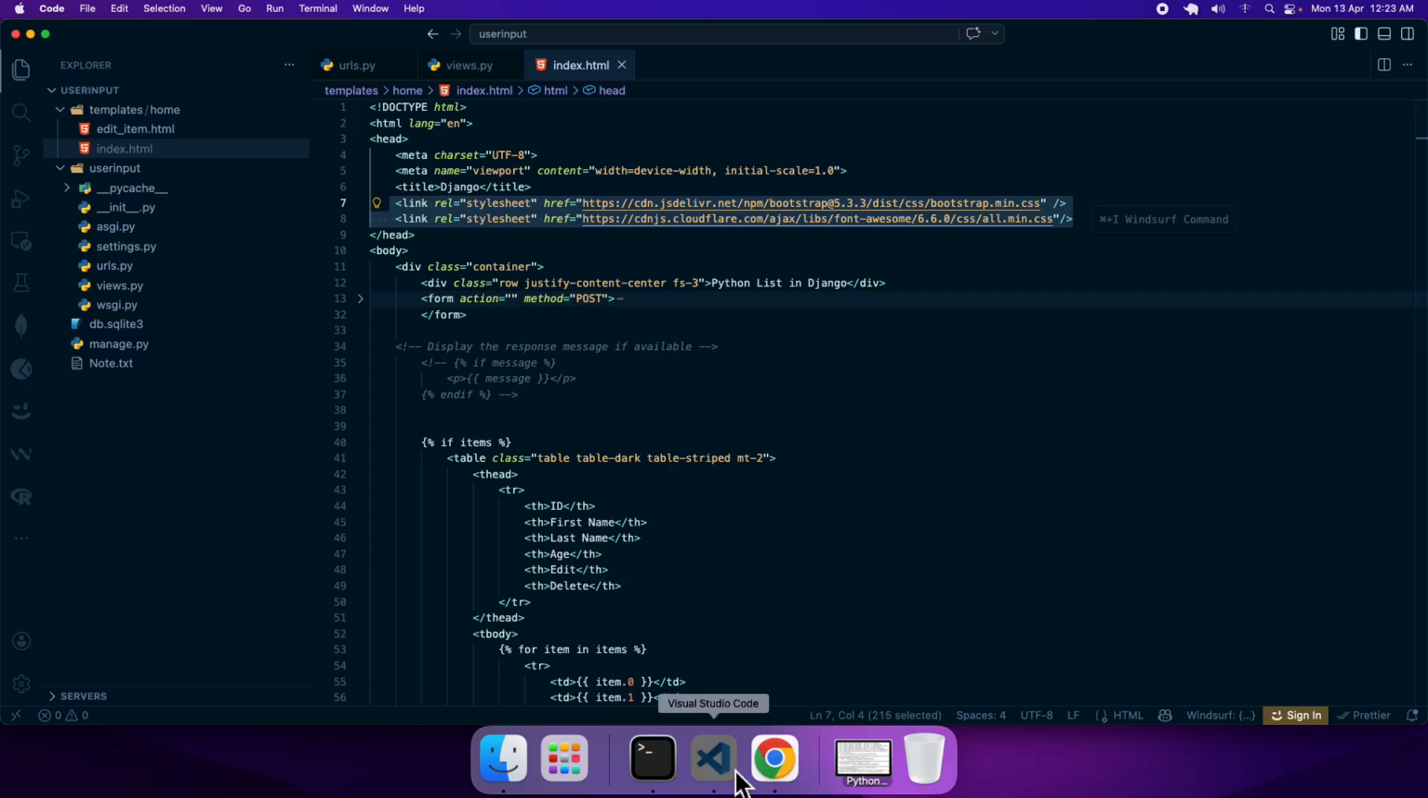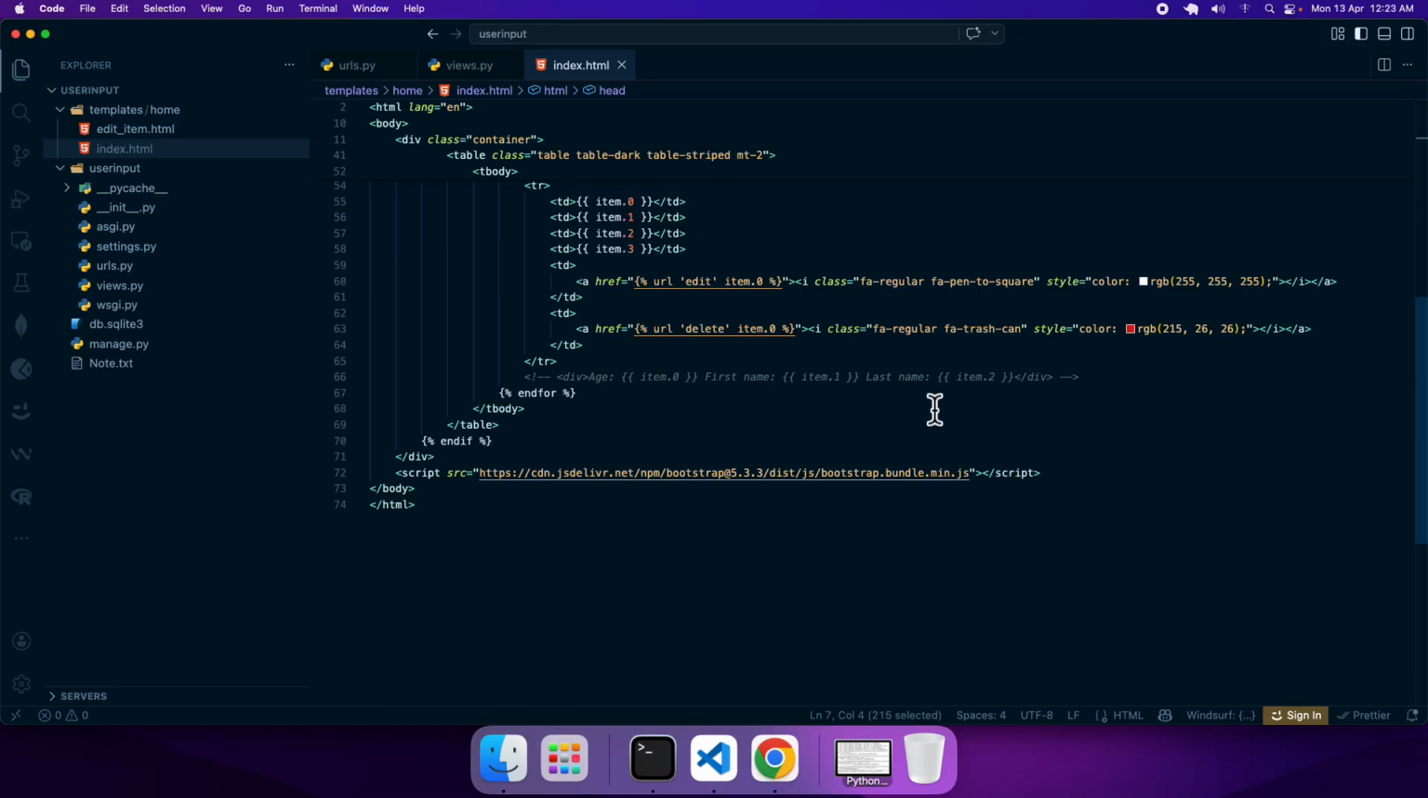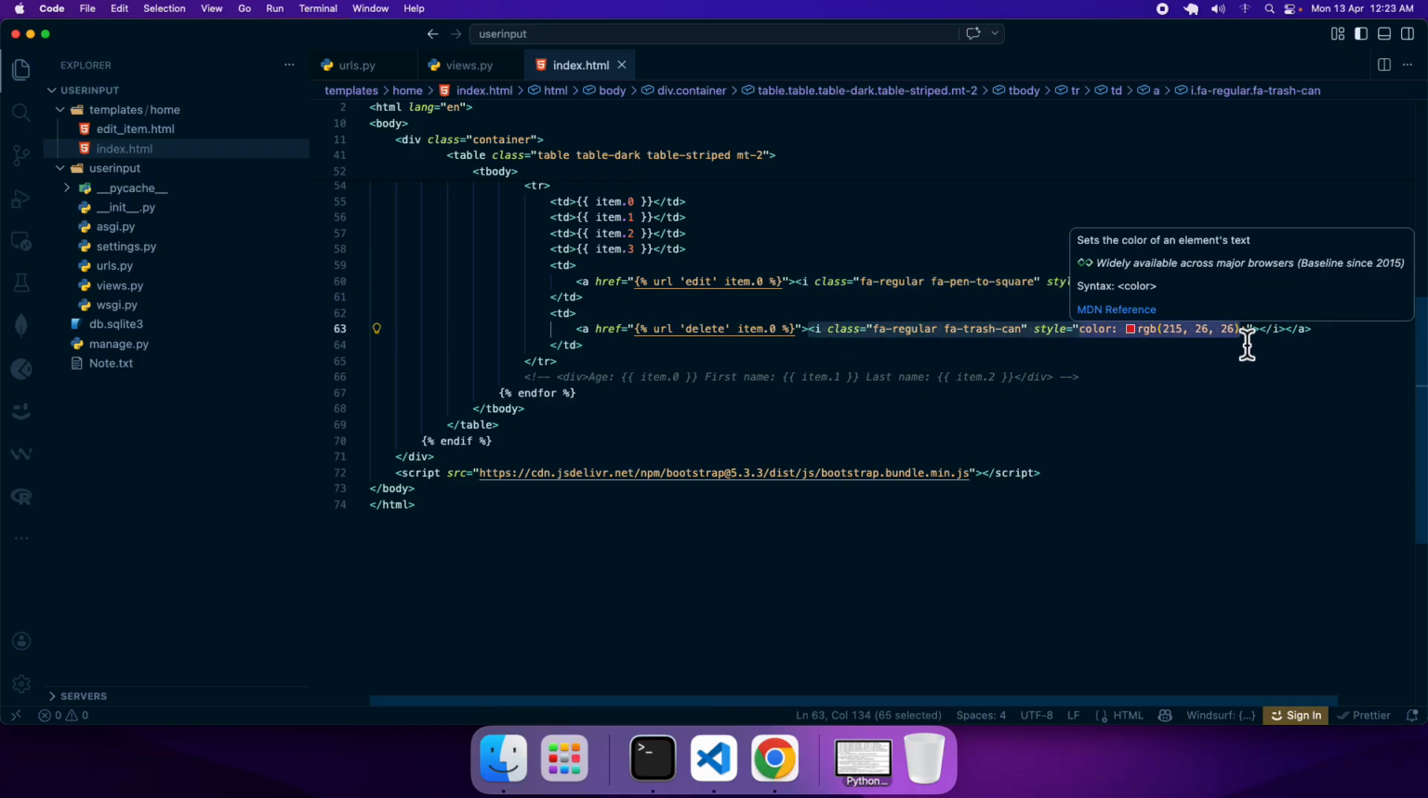Because of that reason you are getting this particular kind of icon for edit and delete. So that is coming from Font Awesome. Here I've given a call to Font Awesome, and the background color I've given, and because of this you are able to see the edit icon and the delete icon. It is totally up to you how to represent the edit and delete operation.